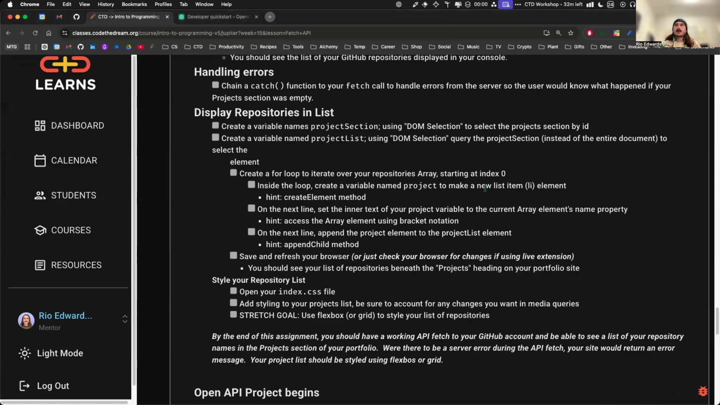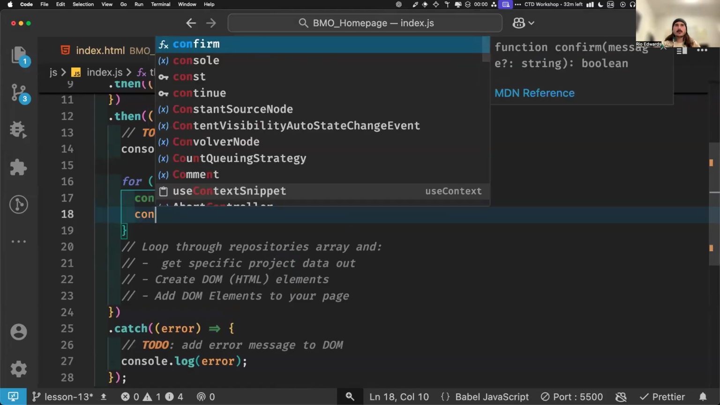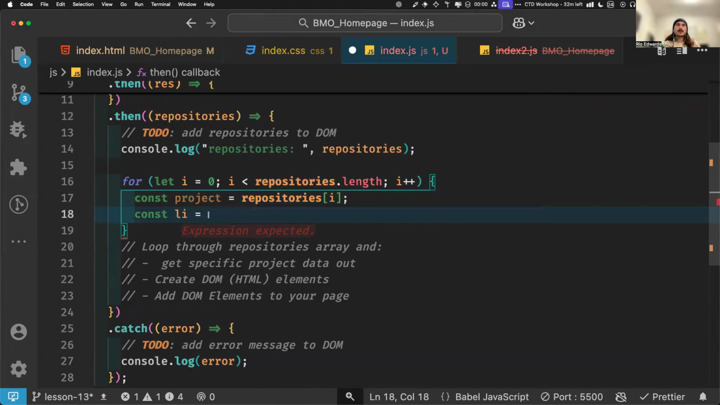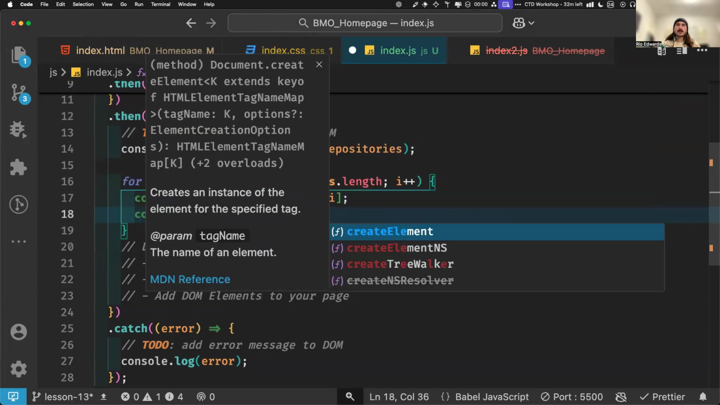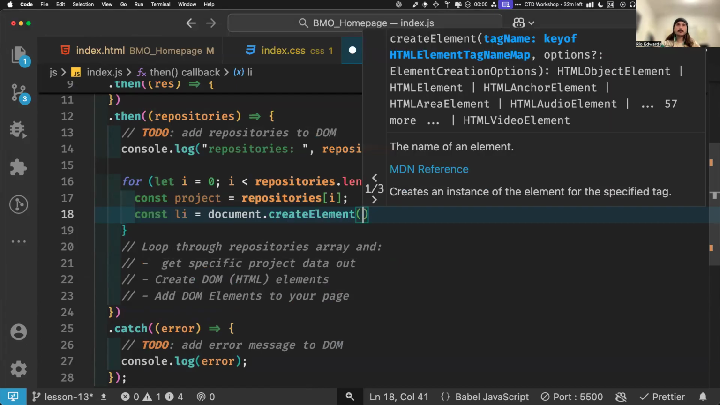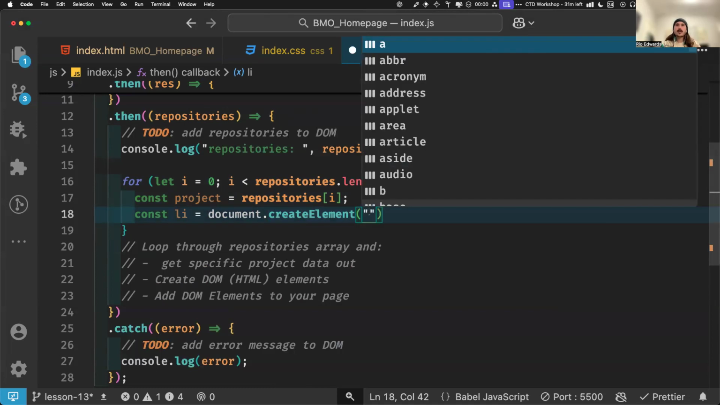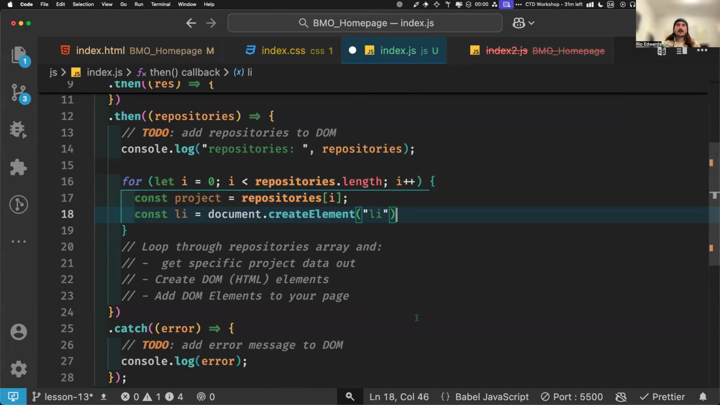So we're creating that, and then make a new list item element using the createElement method. So we're going to create a new DOM element that's a list item. And I'm just going to call it li equals document.createElement. So document.createElement is how you create a new DOM element in your JavaScript, and then you pass in the type of element you want to create as a string. So li. I want to create an li element.